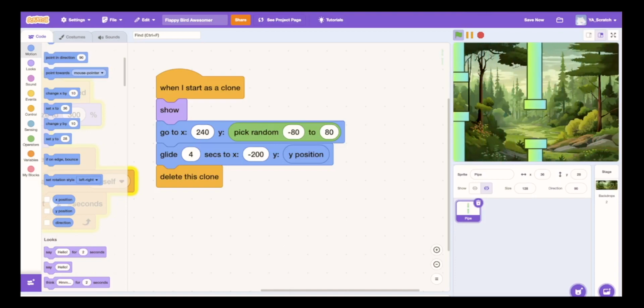Okay, so it's time now for the bird. So we're going to have a bird that's going to flap around the screen and try to make it through these pipes.